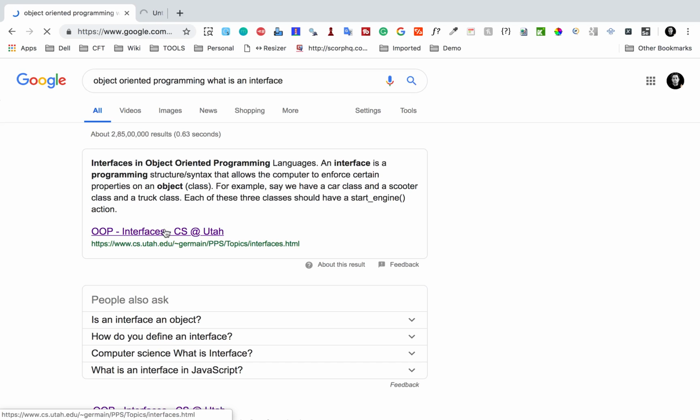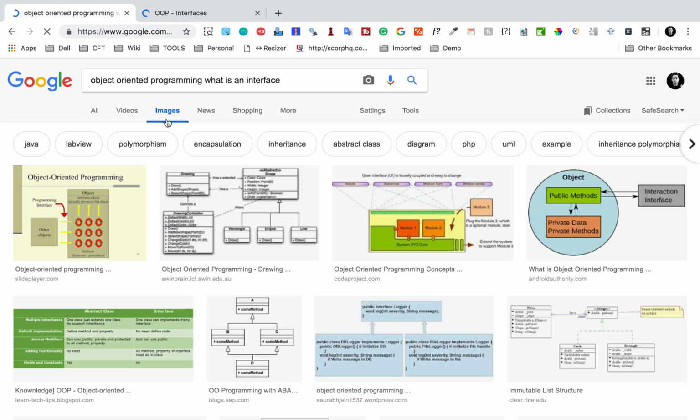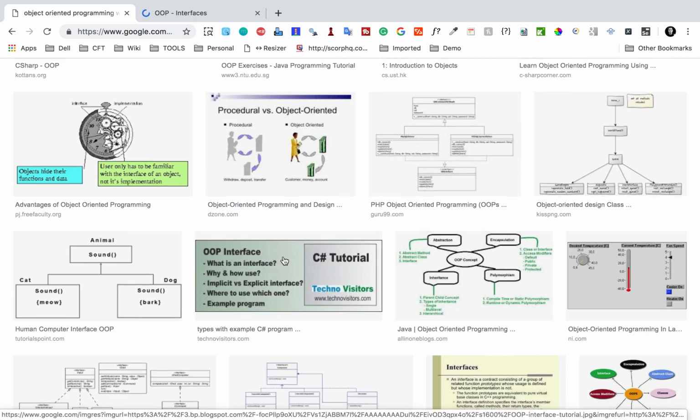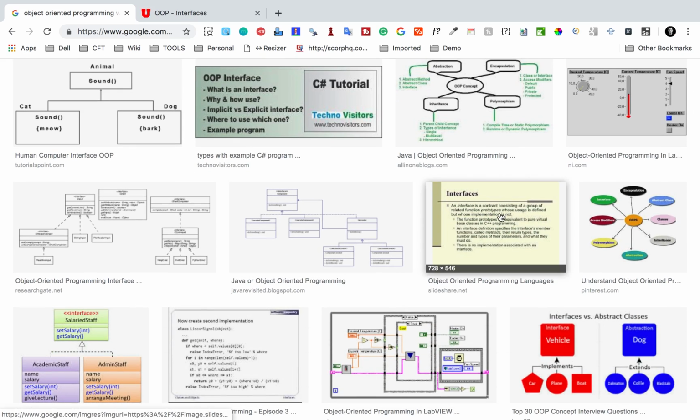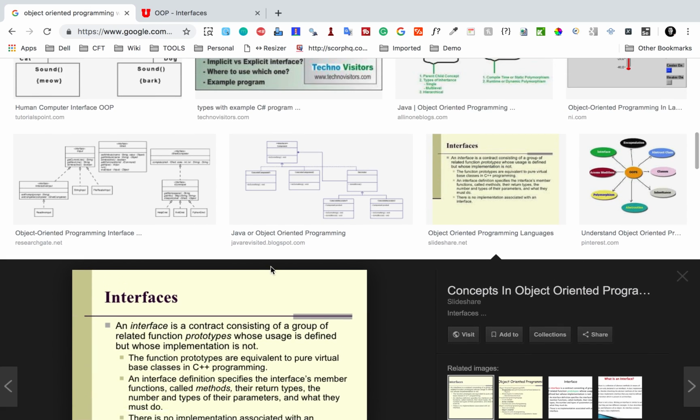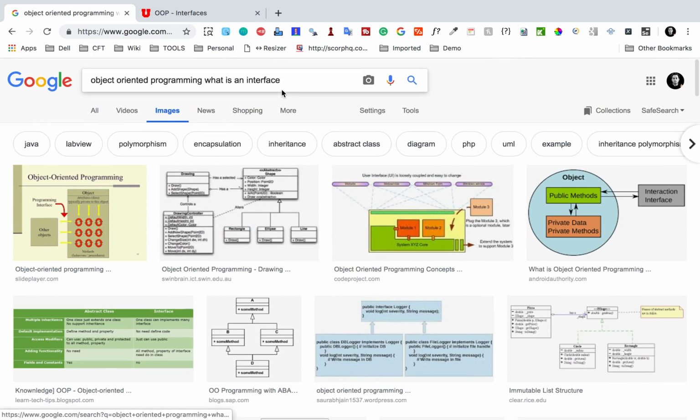You can see we have some links here, and if I go to the images section, let us see some images for interface. And if I can show you this. This says an interface is a contract consisting of a group of related function prototypes whose usage is defined but whose implementation is not. Now this can be a little confusing, so I will show you something else.